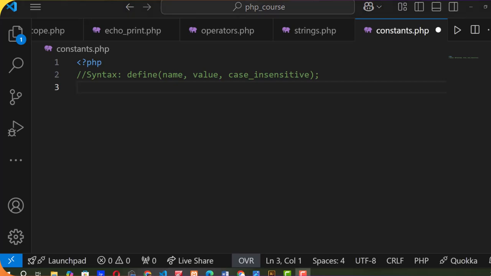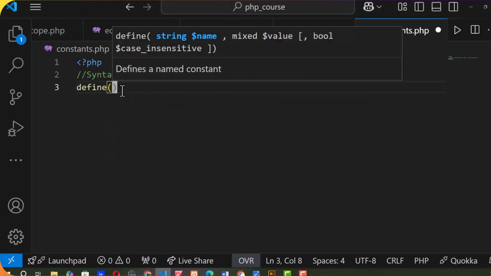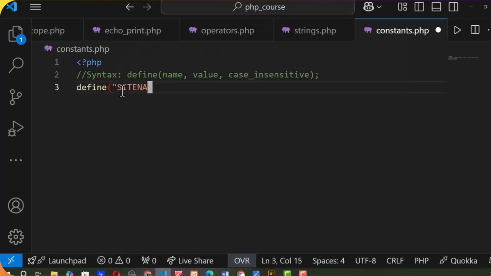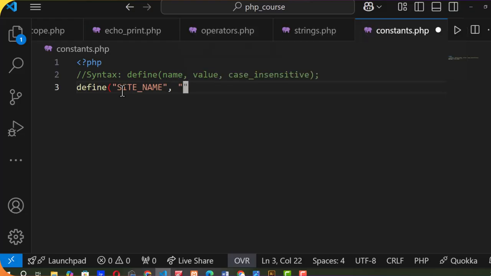So we're going to start by defining a site name. Let's assume this is our site name. So define function. Then we start with the site name. This is the name of the constant. Then followed by the value. So the value we can include Smartech Institute. Then we can close this.